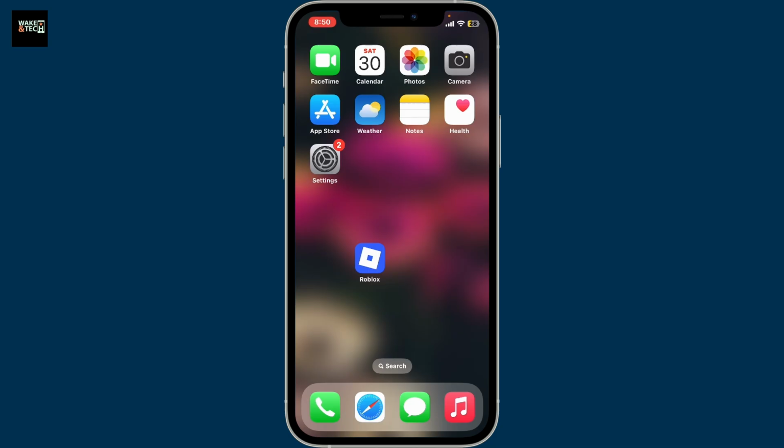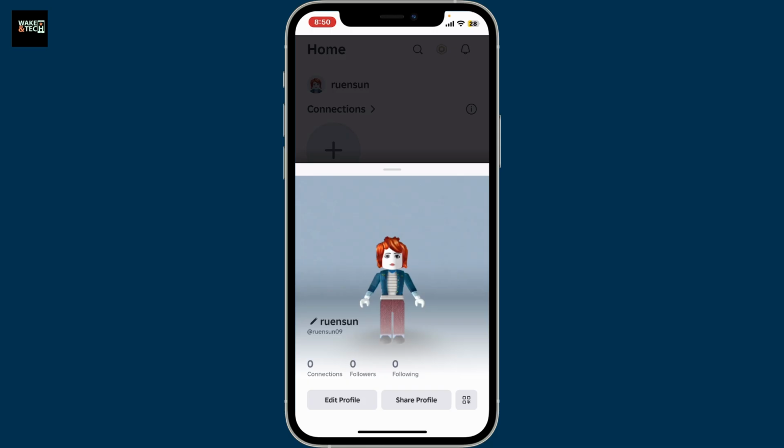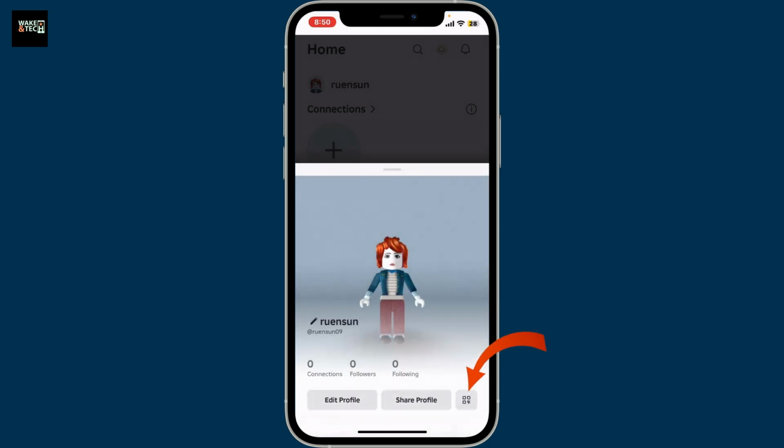First of all, launch the Roblox app on your device and make sure that you're logged in. Once you're logged in, from the home page, go ahead and click on your profile picture at the top left corner. This will bring up a pop-up where you'll see the Share Profile button. Tap on it and then you can go ahead and copy your profile link. Click on the copy button, and once you've copied your profile link, you can share your link wherever you want to share it.